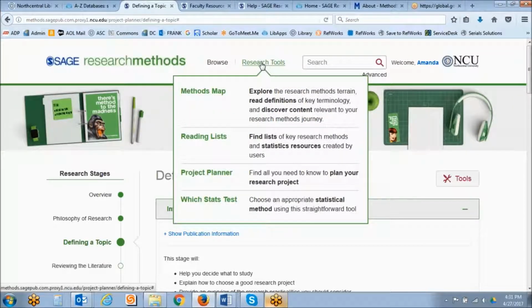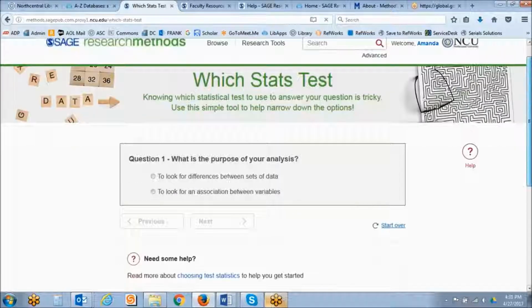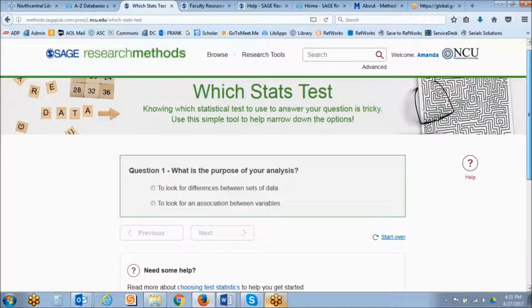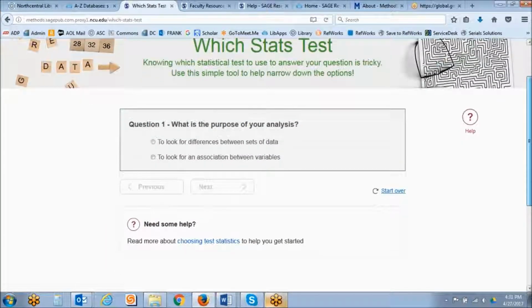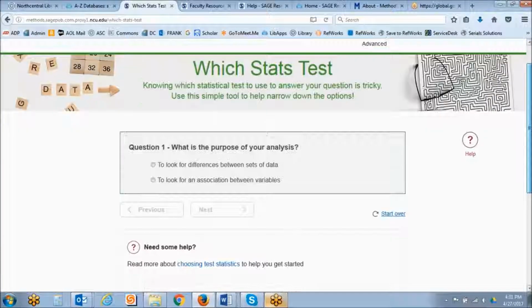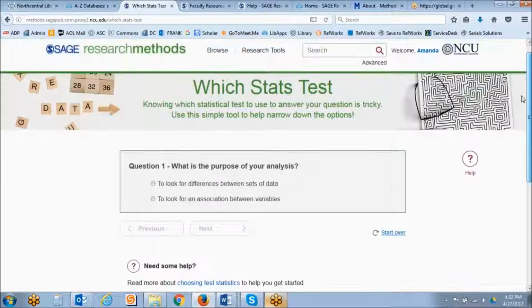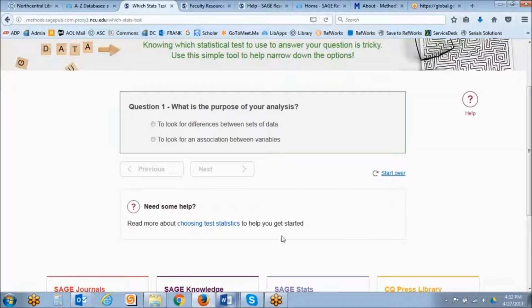So we do have one more area under the research tools, which is called the Which Stats Test. This is an area that allows you to answer some questions which will help identify a statistical test to answer your research question. So this is not going to identify test instruments like specific surveys or specific instruments or scales that you may want to use to measure something, this will only identify a statistical test. So if that's something that you need, you can certainly go through this area to learn more about that.